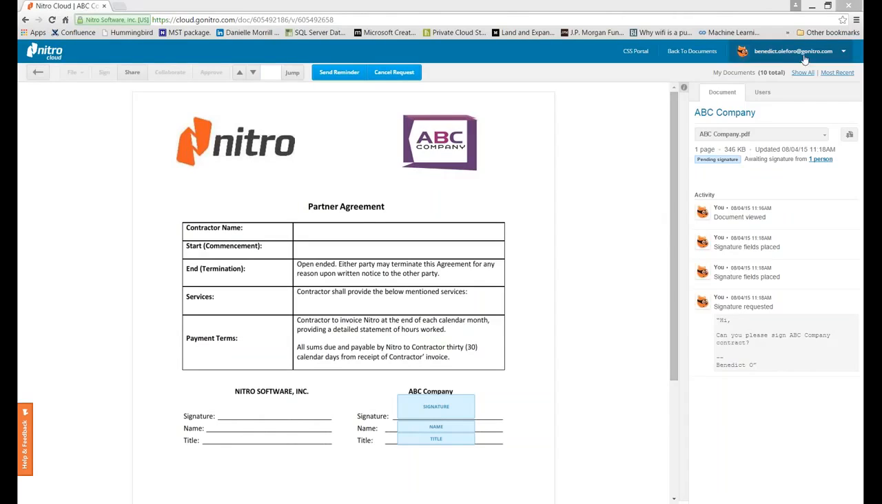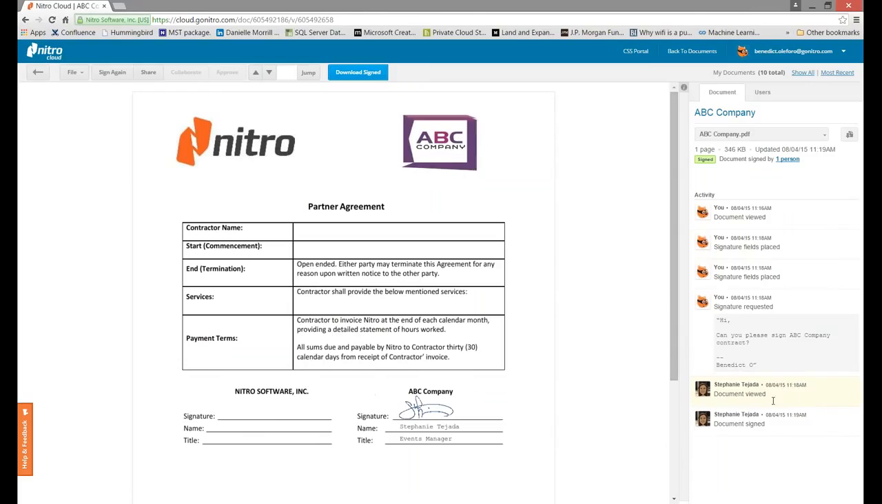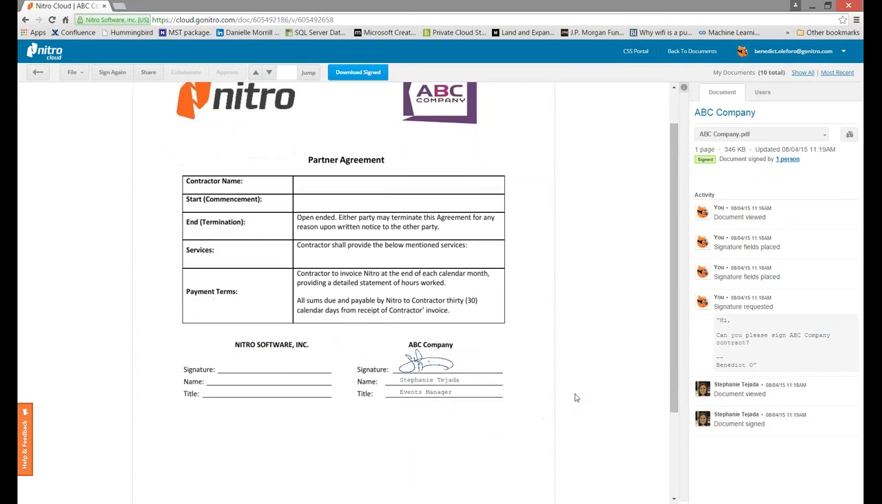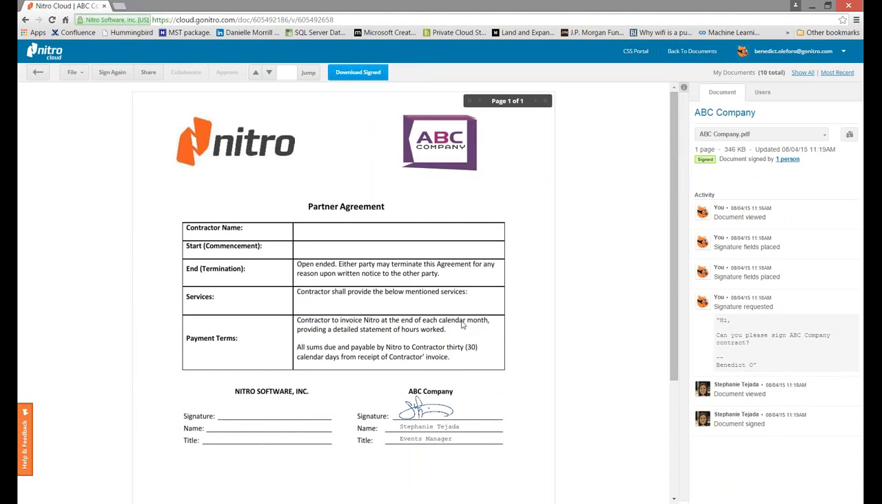I'm just waiting on Stephanie to sign this document, and I'm going to refresh my page really quickly. It will let me know. Yes. Stephanie has viewed this document, and she has signed this document, and as you can see, at the bottom right, you can see her signature, and you can see her name and title as well. So it's a very simple process from start to finish. If I wasn't describing this process, it probably would have taken me about 3 minutes to accomplish this, if not less.